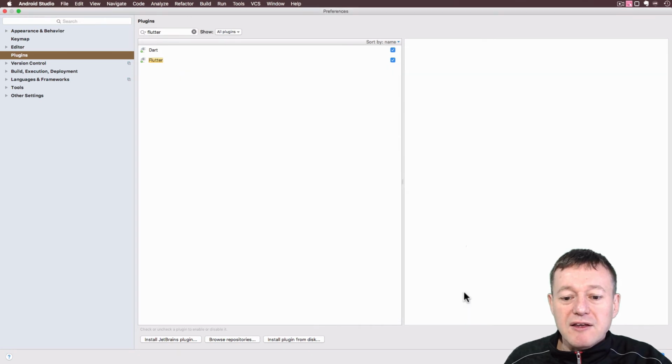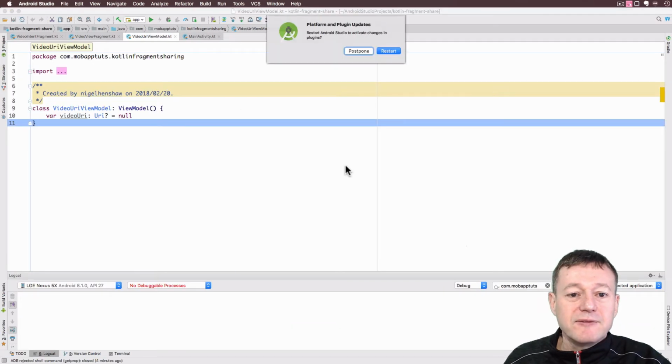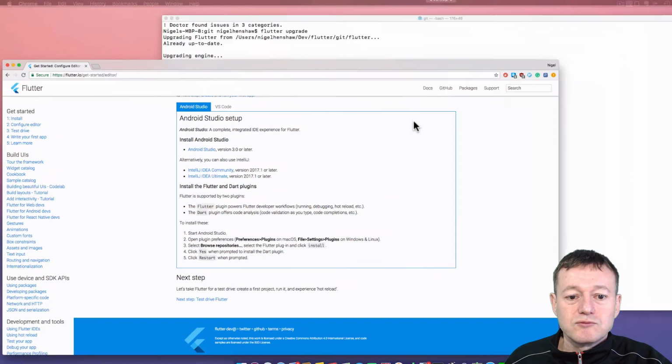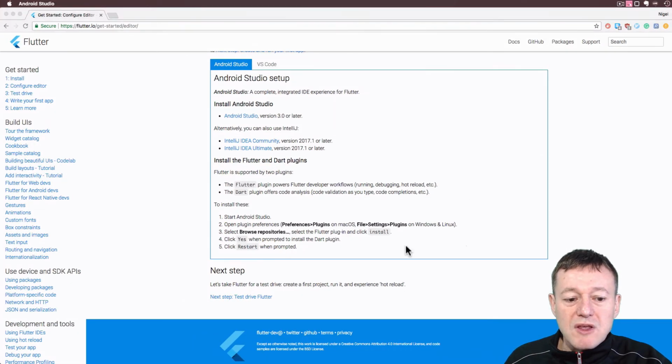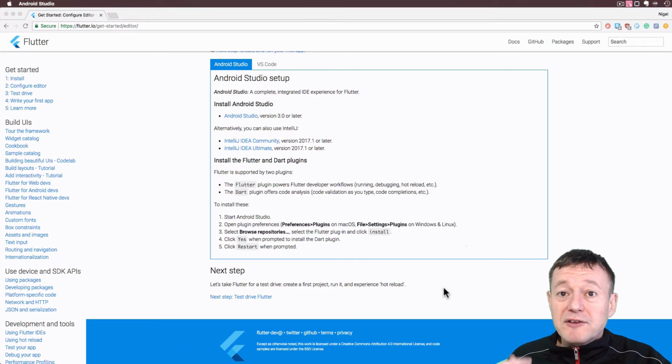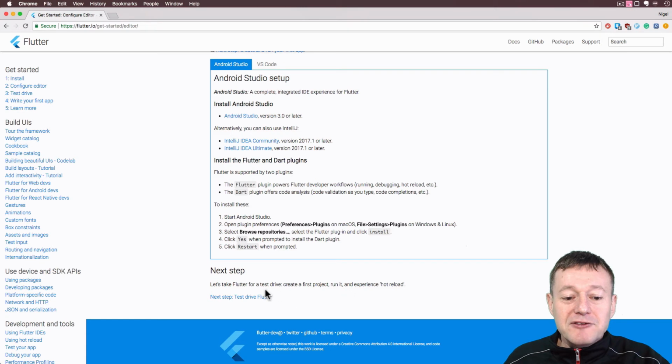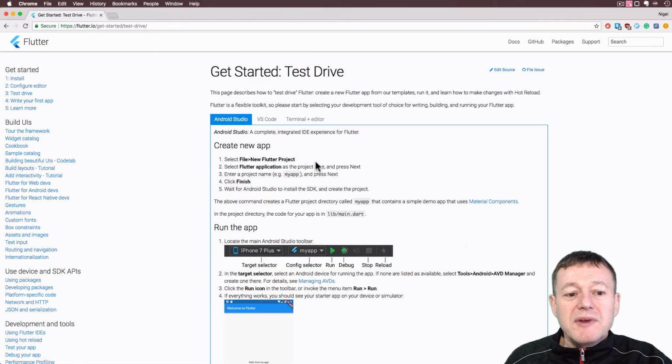And that looks like it's happened. Okay, that was pretty quick. Okay, it's installed both the plugins, so we can select OK to that. And then you have to select restart. Okay, so we've now installed both the Flutter and the Dart plugins, and my Android Studio is restarting. So the next step is to create a first project and run it and experience a hot reload, whatever that is.